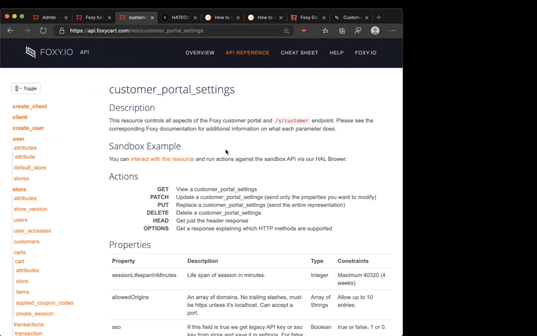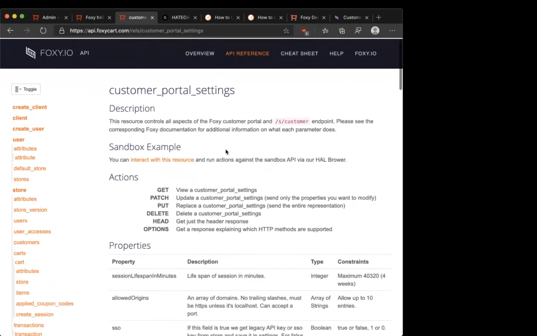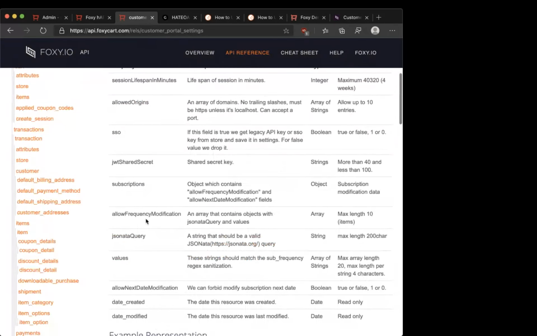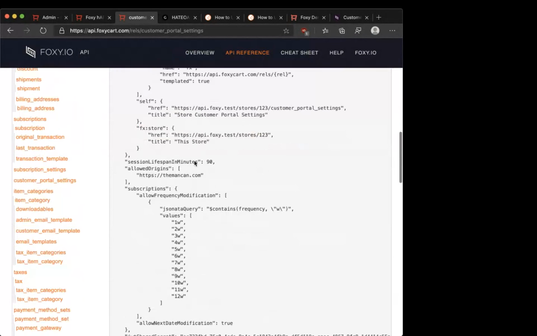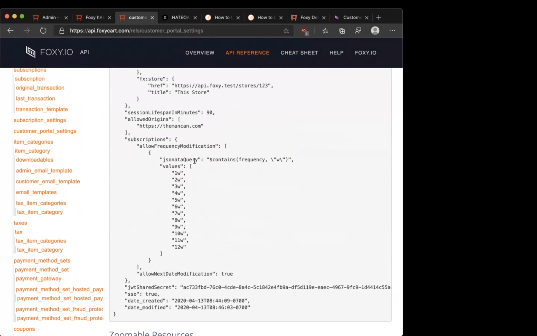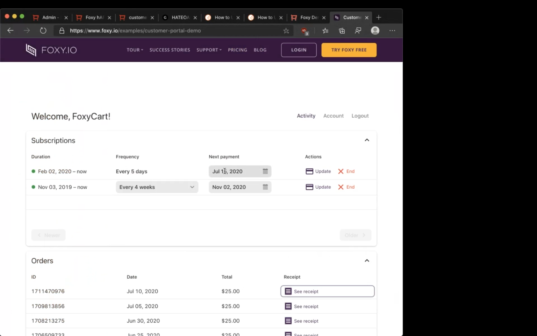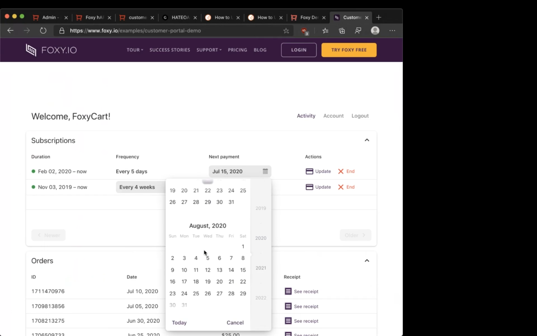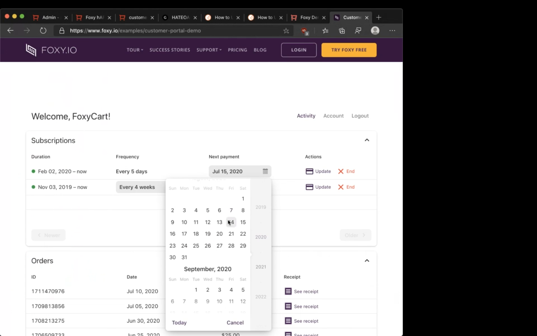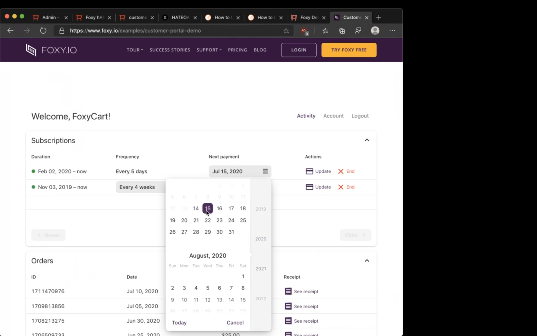Customer portal settings. So every resource that you saw in Postman is documented. You can see what's required, and you can see example payloads and such. So with our customer portal, some of the settings that you can allow, especially cool for recurring billing or for auto ship merchants, is you can allow users to configurably change their next subscription date. You can do things like set specific days of the month, specific days of the week, specific date ranges. So there's a lot of flexibility there.